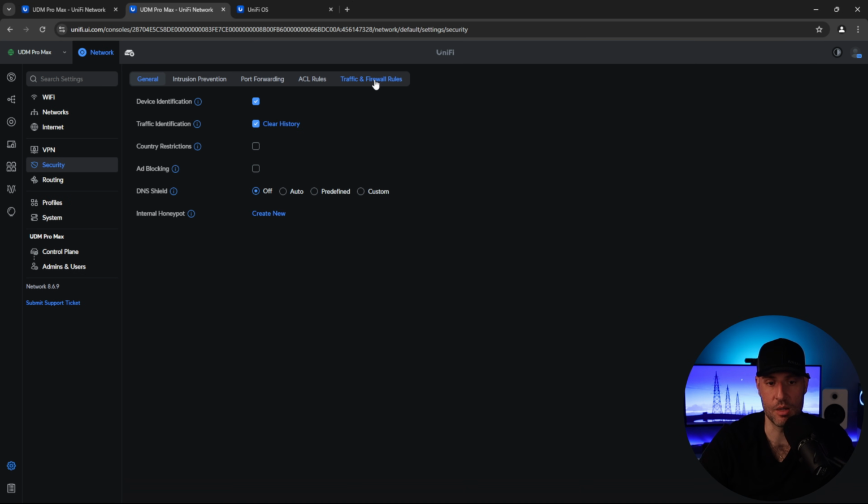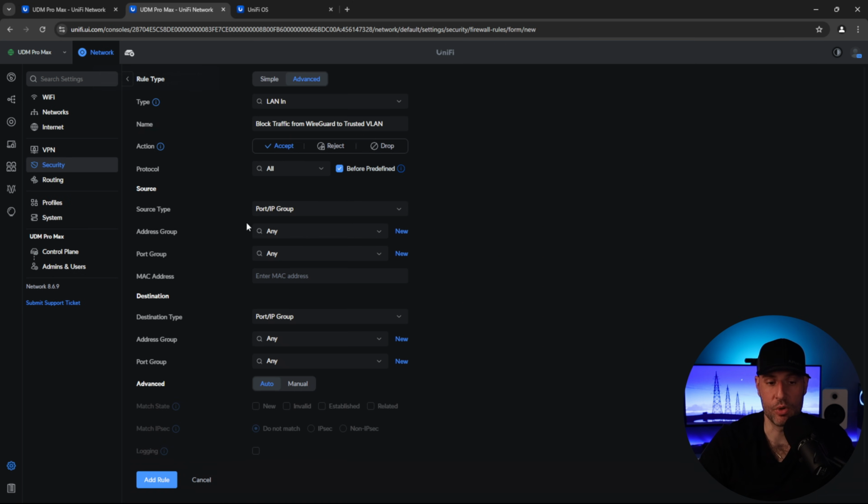So what we're going to do is come in here and create a new firewall rule. And we're going to block traffic from WireGuard to the trusted VLAN. So we're going to drop the traffic. We're going to use port/IP group. We're going to select WireGuard. We're going to set it as LAN in, but this isn't going to work, and I'm going to show you that. So we're going to change this to network, and then we're going to change this to trusted.